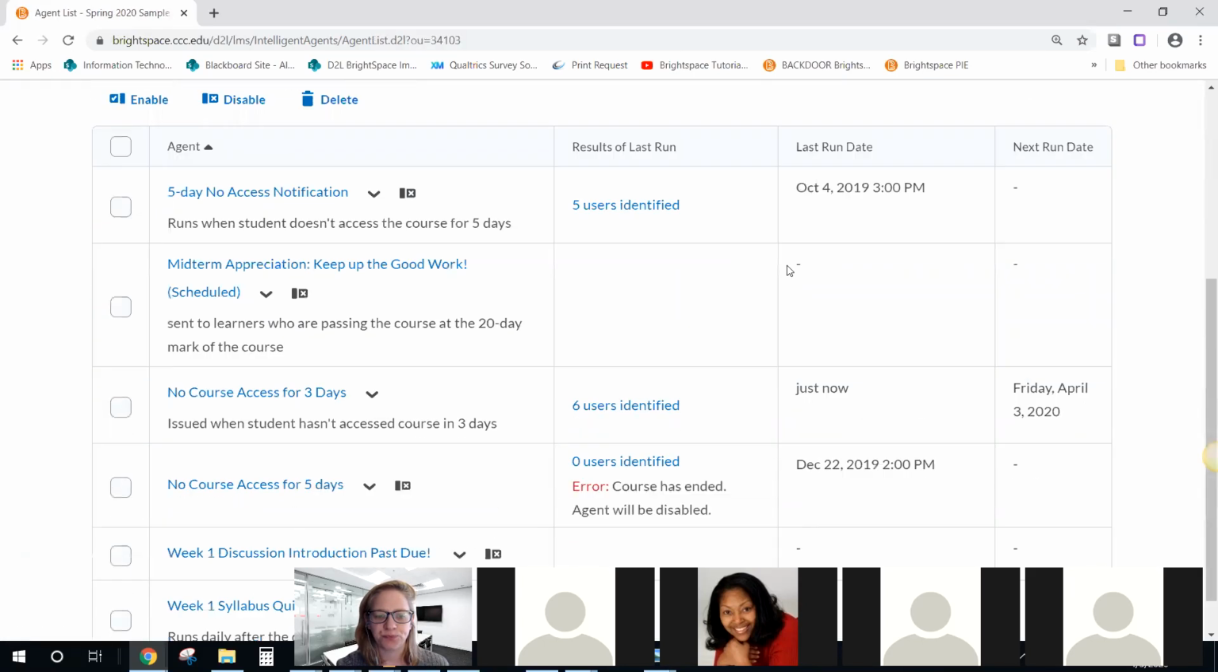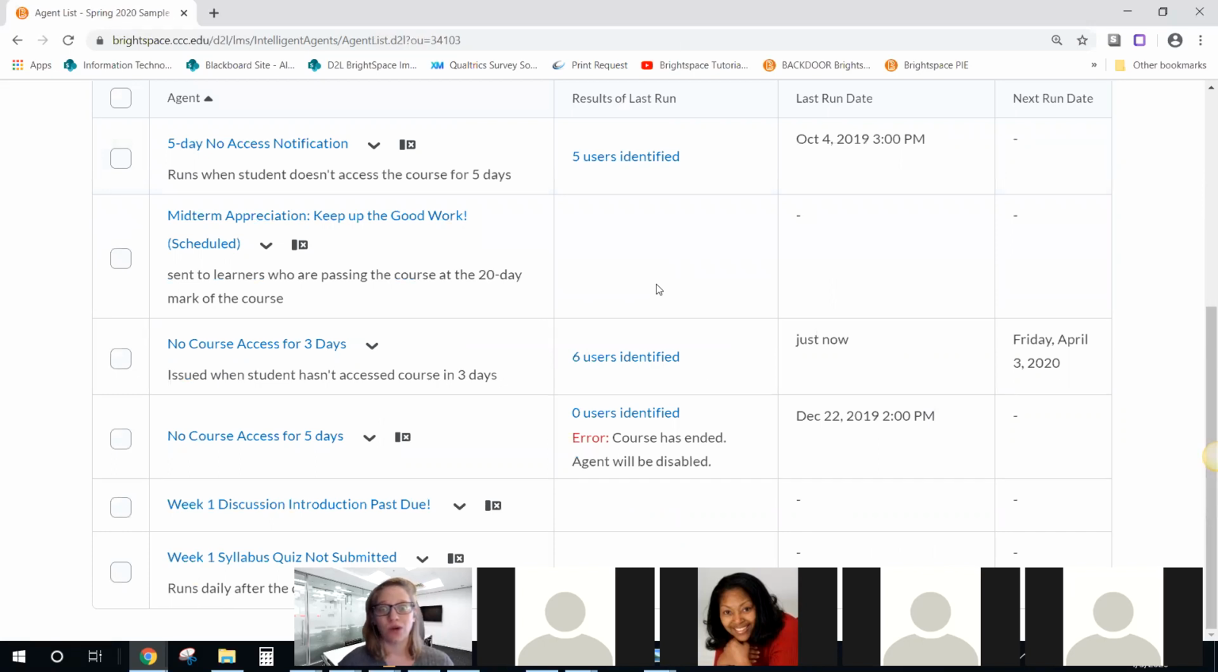So that's the intelligent agents. It's really powerful, and it can be used for a plethora of things, but it can automate emails for you to help communicate with students. It's a lot, but it's really powerful.